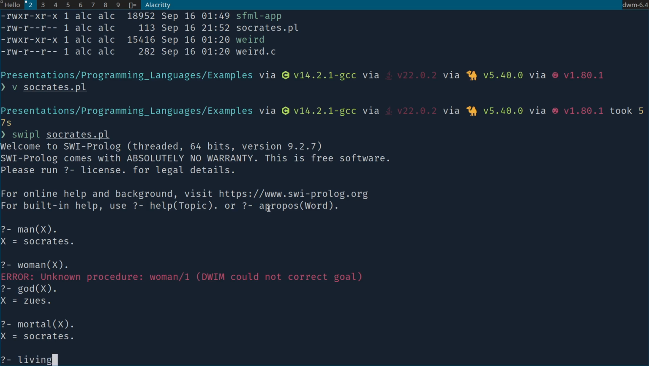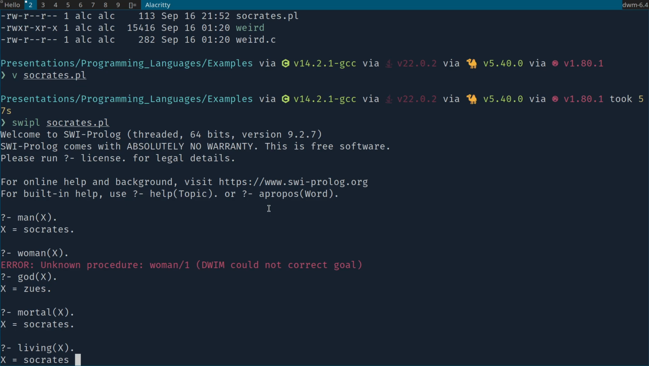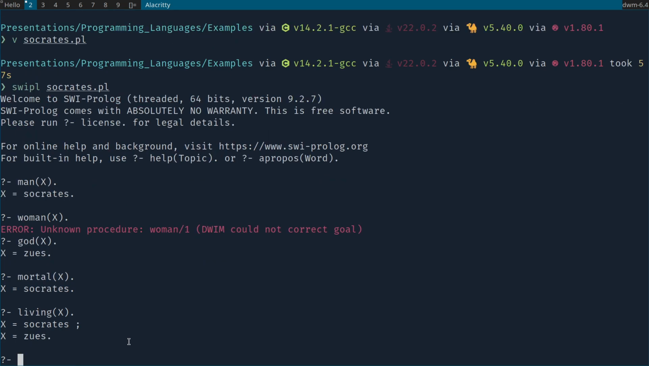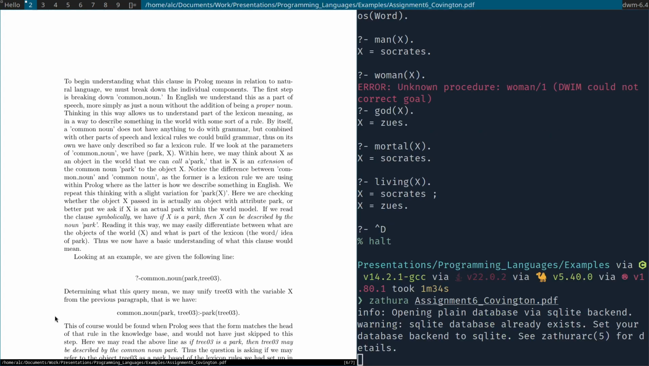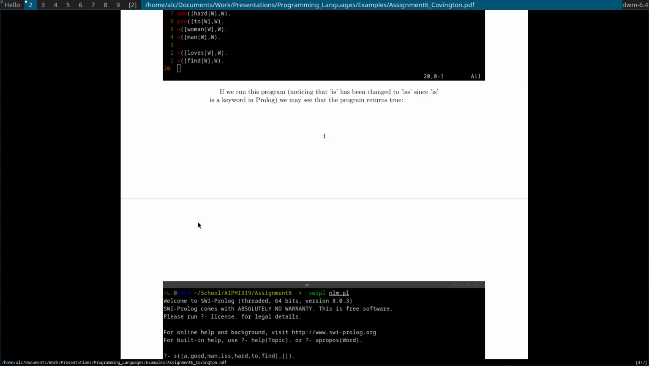But if I ask Prolog, is there anything living in my database or knowledge base? It's going to say X equals Socrates, but notice I'm on the same line. That means Prolog still has something to say. So you could continue either with enter, or you could do the semicolon. And it tells us that Zeus is also something that's living. So really interesting. I'm going to come out of SWI Prolog, and then I'm going to show a paper I wrote for my philosophy class in artificial intelligence.